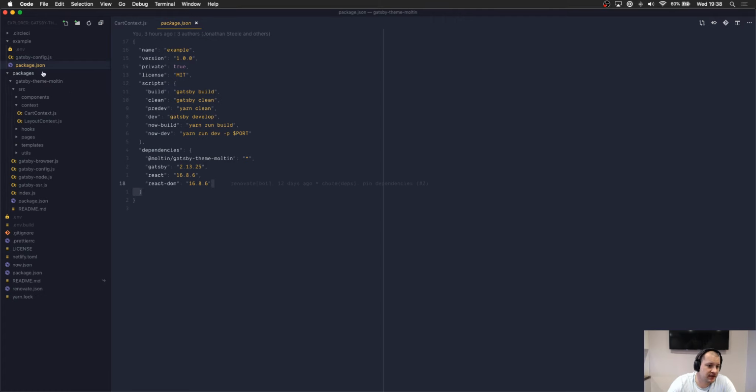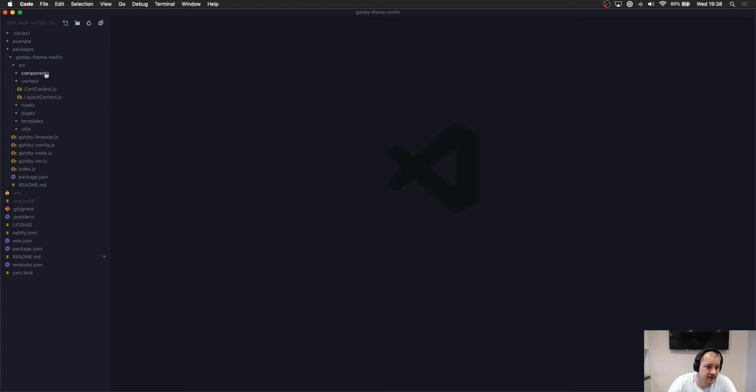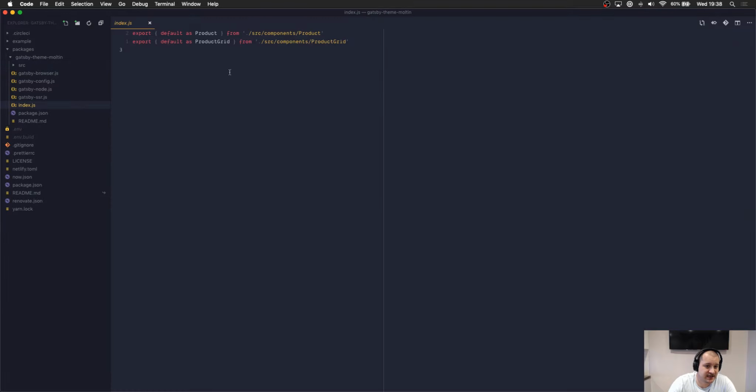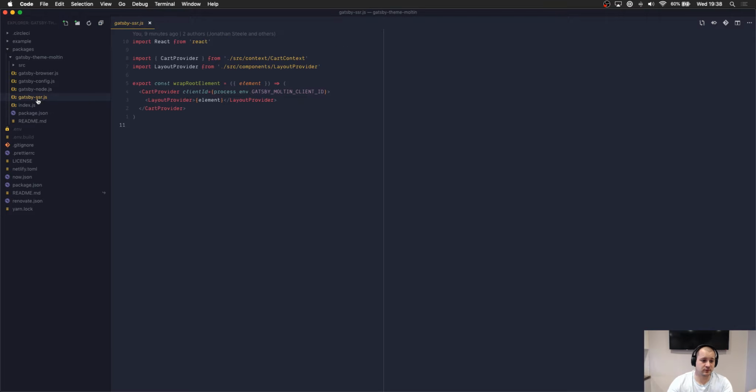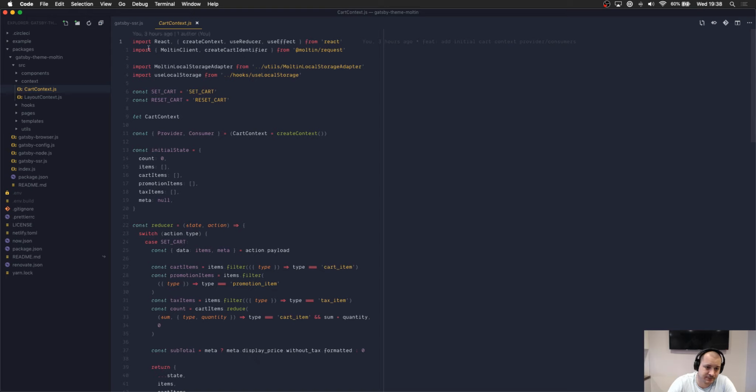So let's have a look at the actual package, where we define this package and create this theme. It's inside this packages folder, and we set some things up. For the context, in the Gatsby server-side render file, we wrap our root element with this cart provider, and the cart provider comes from some Gatsby context which I had open before. Let's take a look at that and see what's in there.